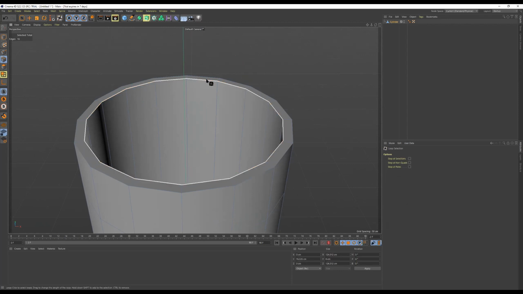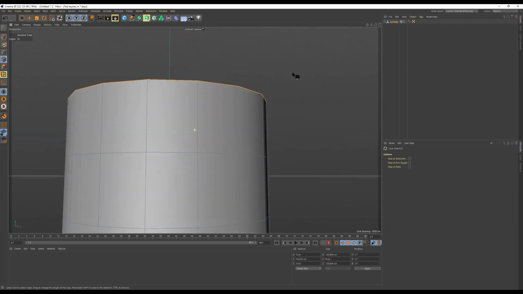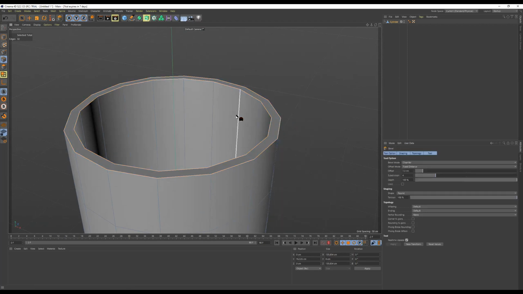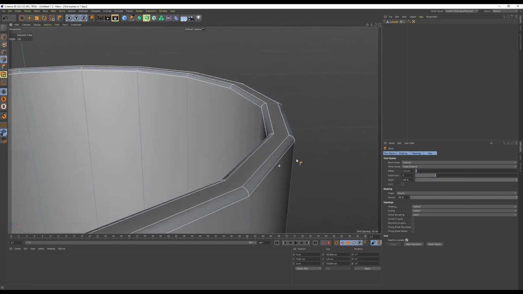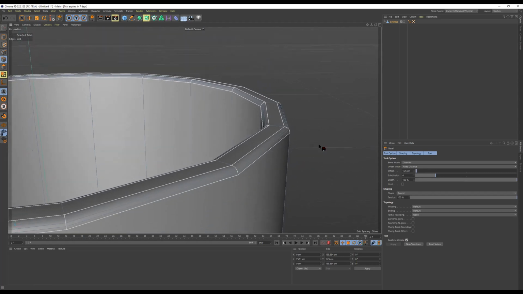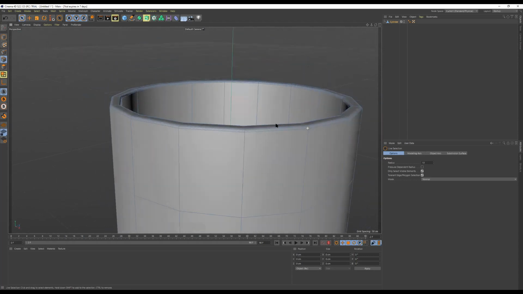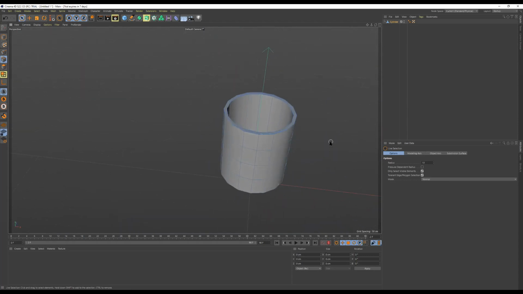So I'll click on it. Now I'll hold down Shift and click on this one. So now I have these two edges selected. Now if I right click and go to bevel, click and drag, I've just rounded the edge of my cup. And I'll press 9. It's a slight thing, but I'm just showing you can do it.